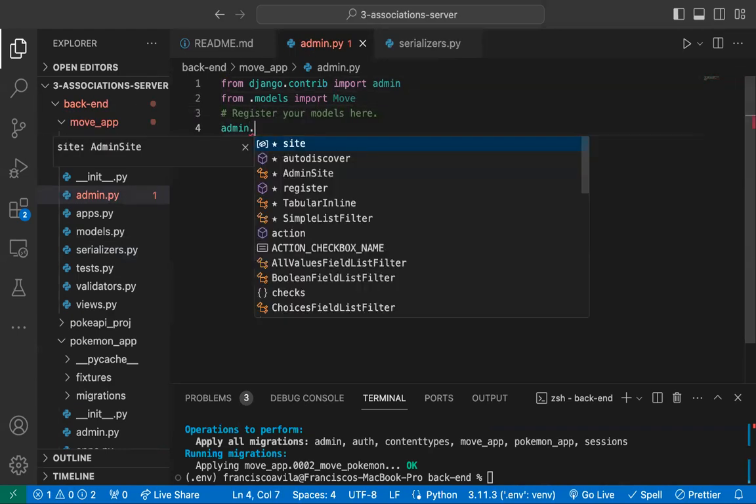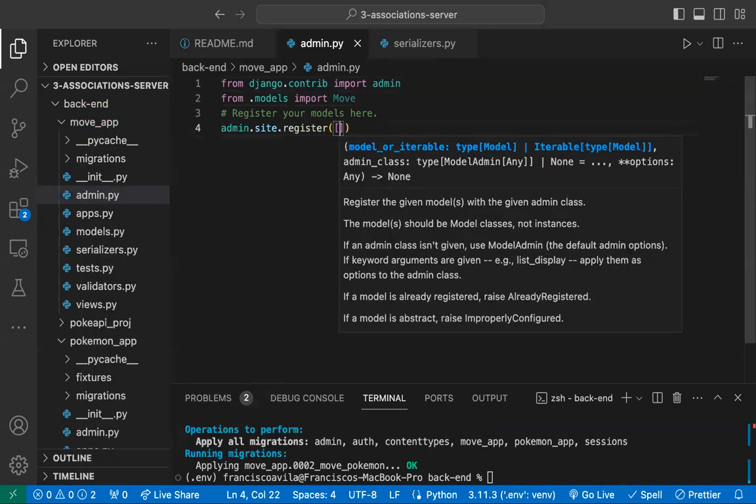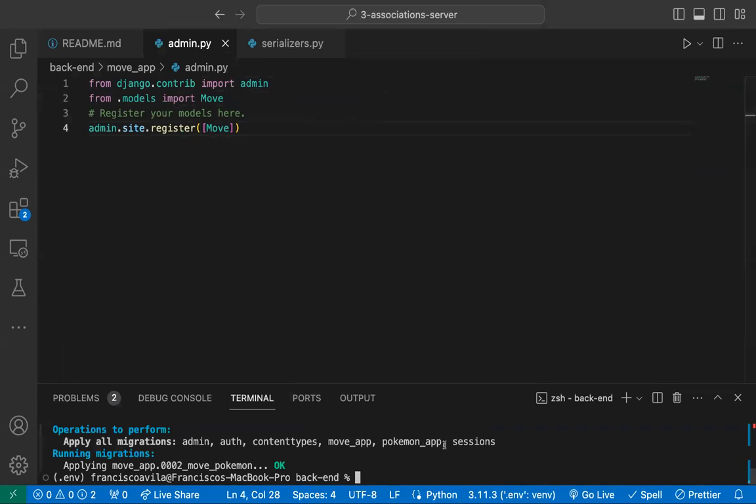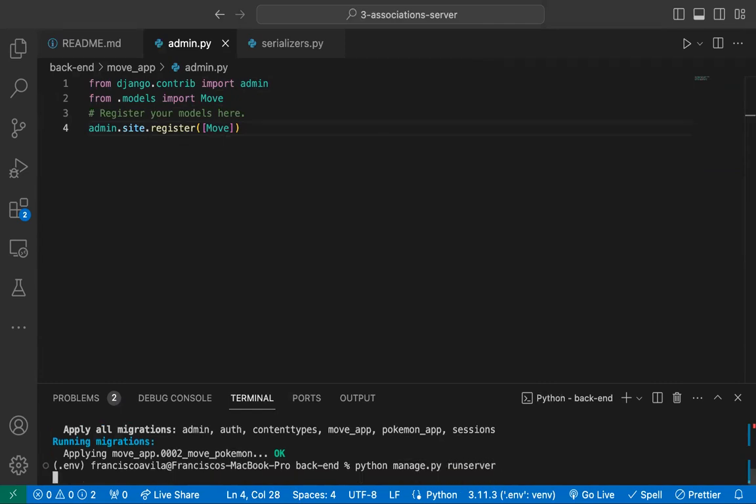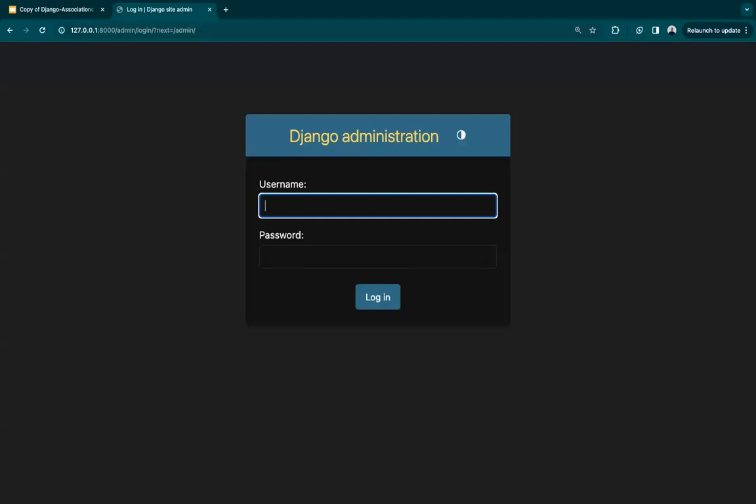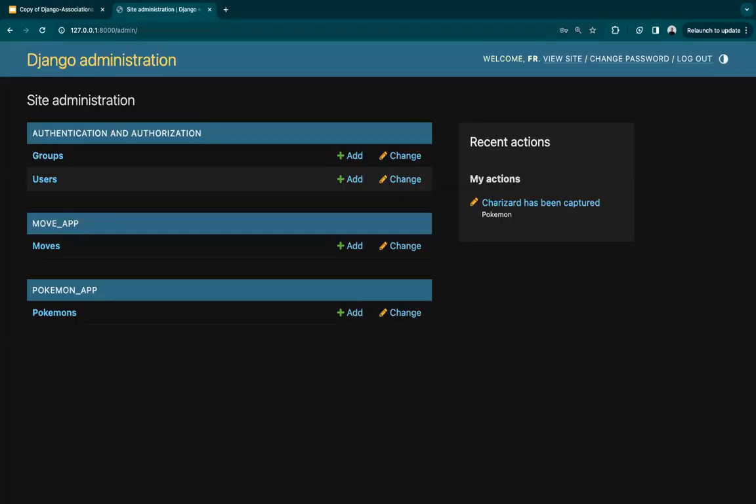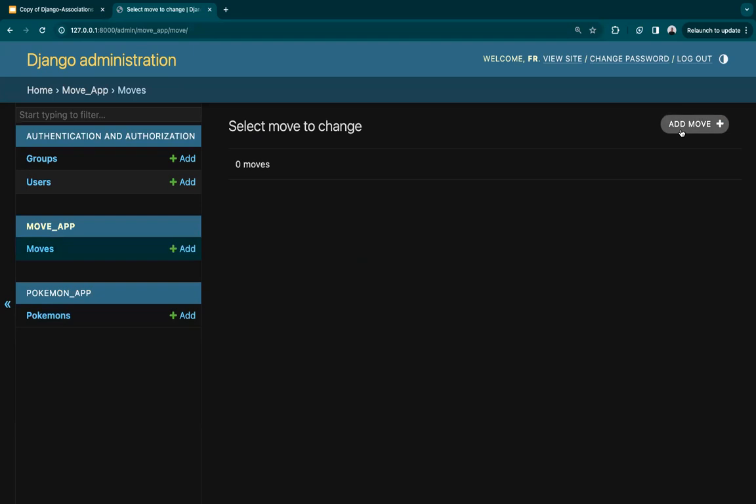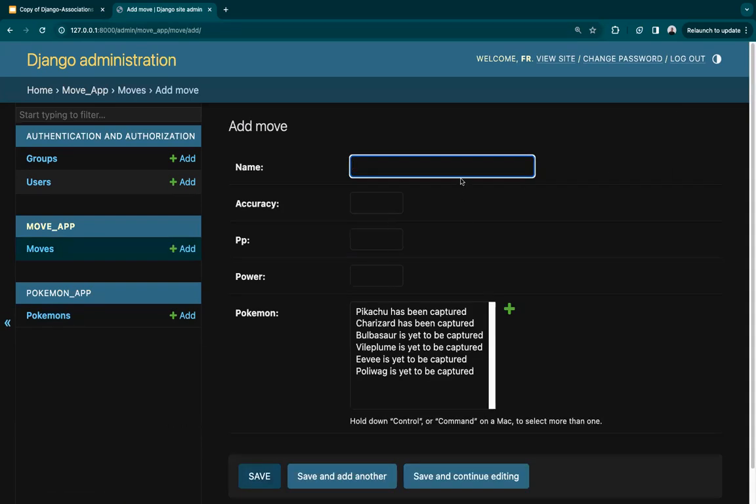So let's say admin.site.register, move, and let's run the Django admin. All right, so there we have our moves now. We still have all of our Pokemon from before. If I go into moves, I can see I have none. Let's make a couple here.